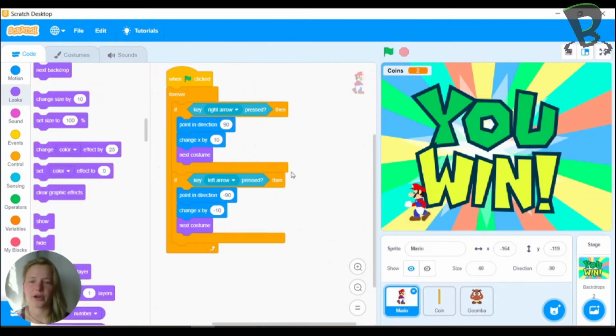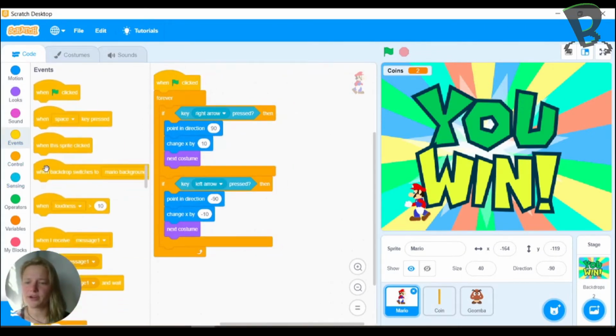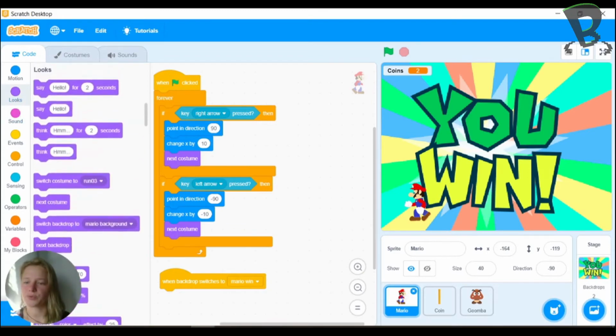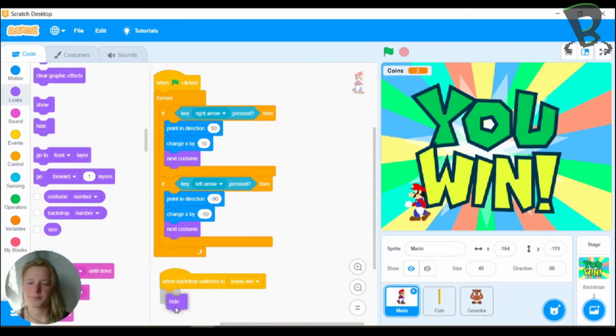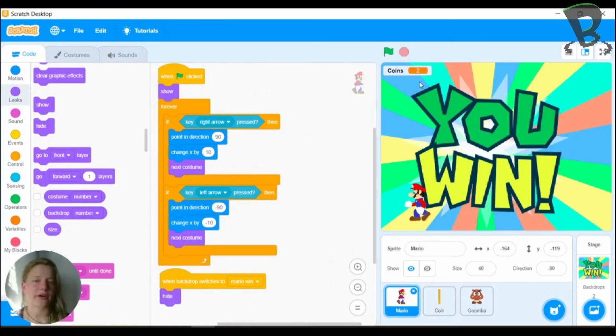So I'm going to go to Mario first, and we're going to make Mario disappear with our events tab when our backdrop switches. So when backdrop switches to Mario win, I want Mario to hide. But when we use a hide, we always need to use a show, because otherwise Mario will never come back. So I'm going to put a show in the very top when the green flag is clicked, show Mario.